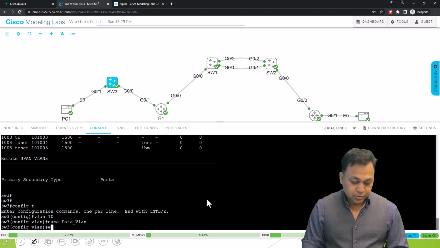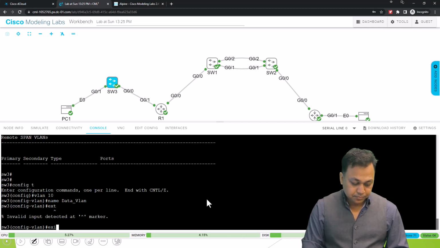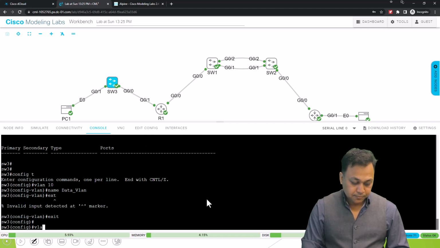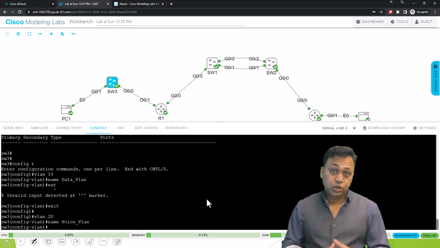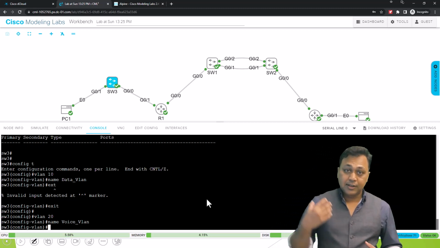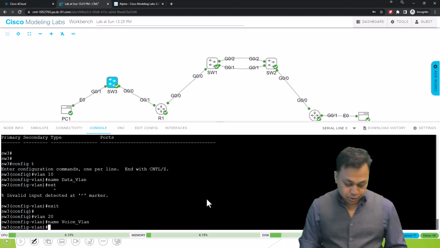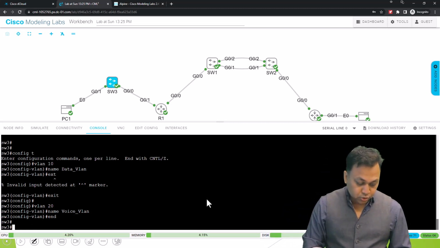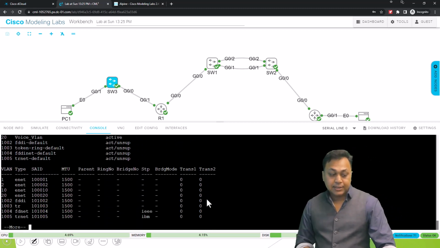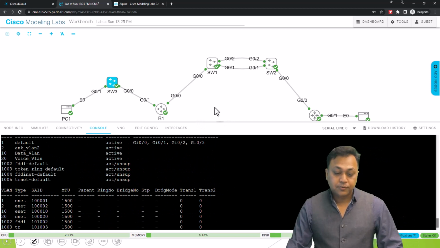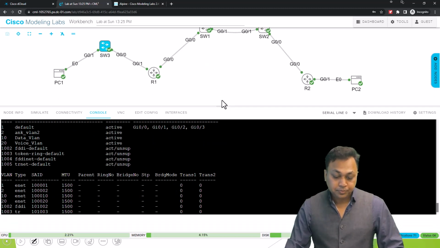Exit, and then you're going to type VLAN 20 and I'm going to call this name voice VLAN. So if you have a Cisco phone associated with your switch port, you can assign the voice VLAN to that particular phone. So to show you the command show VLAN, you will see I now have VLAN 10 and VLAN 20 configured as per the requirement.